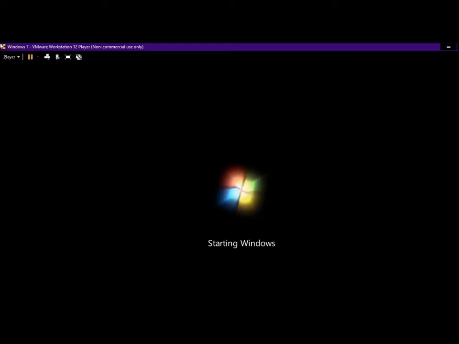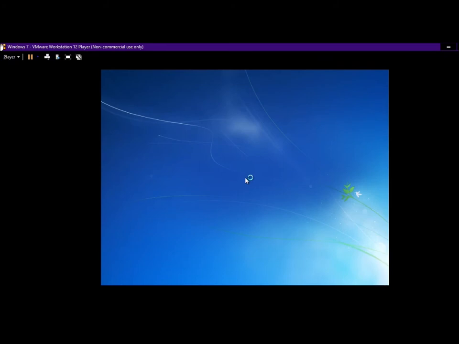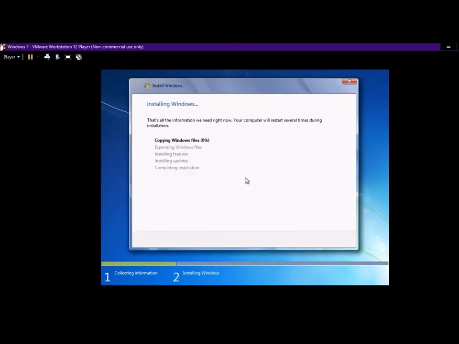Starting Windows. Now it will do the tasks automatically because we have filled in all the information required to install Windows, so it won't ask us any questions. Okay, so we have to be patient. This will take about 10 to 12 minutes to install. Now my CD drive is spinning very fast, which means it is copying files.